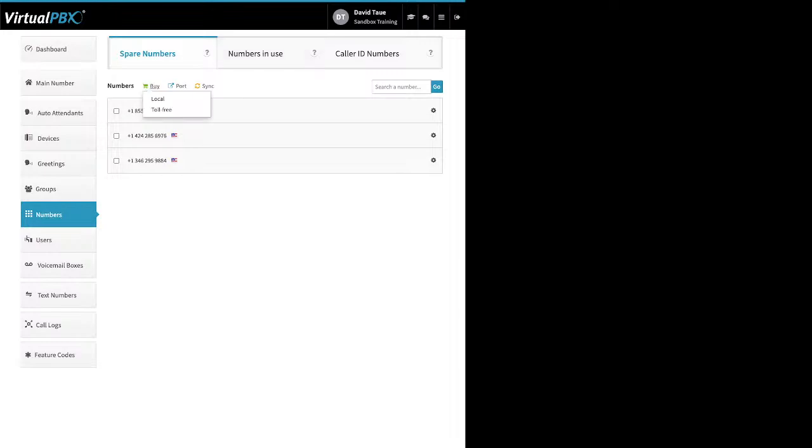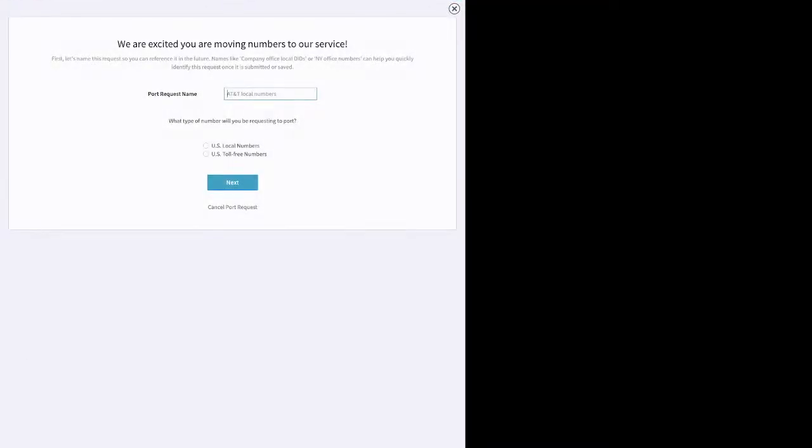Now you can still buy numbers here on your spare numbers page, right? And just add them as new spare numbers, local or toll free, same thing that we showed you earlier. The port link here, this starts your port request or the porting process, right? You give it a name, choose local or toll free.